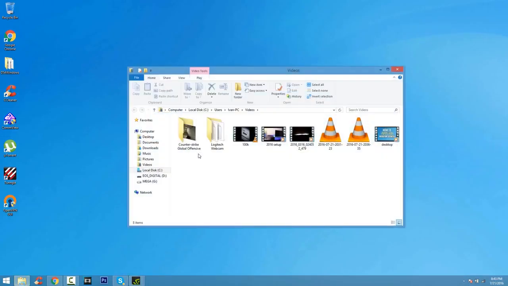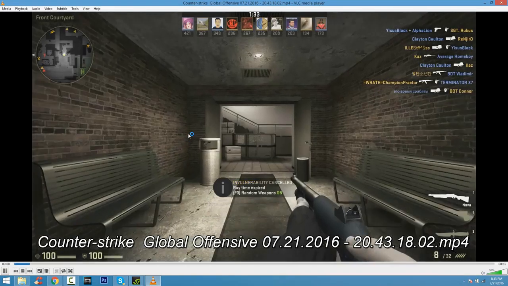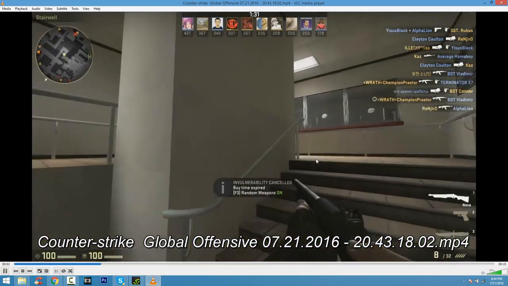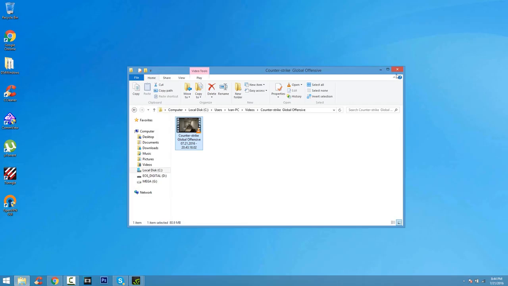So as you guys can see, when I go back in here and open it up, here's my CSGO gameplay. Now, it is a bit laggy on my end because my computer was using a lot of resources earlier. So ignore the green lines you see. It actually records pretty good.